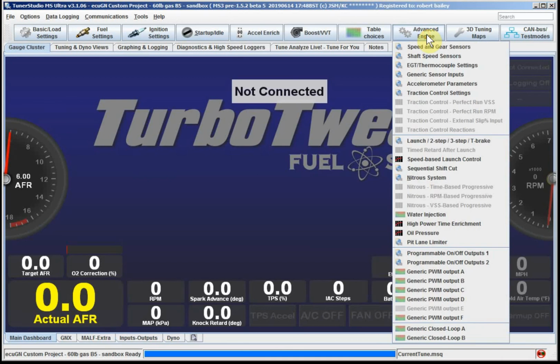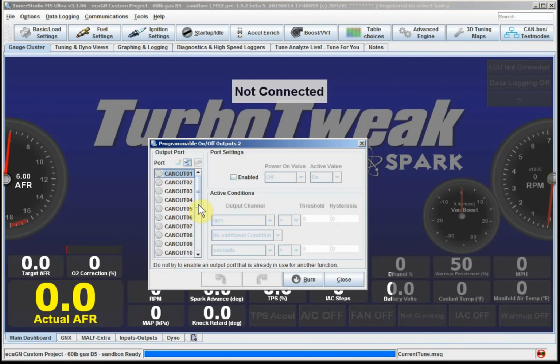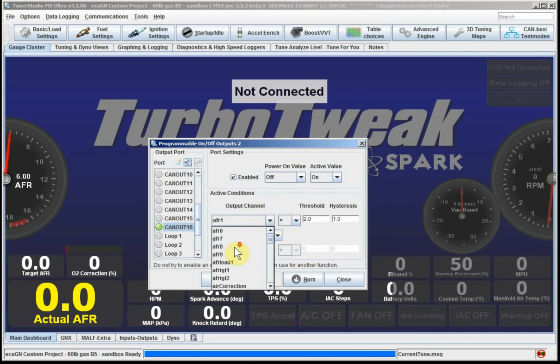So we'll go into Advanced Engine, Programmable On-Off Outputs 2, which is where the CAN outs are, and we'll select CAN out 16. We'll enable it, which turns this green here. Power on value, that's the initialization, we'll leave that off. And active value, we'll leave that on. This is the normal way things like this are done. So that when these conditions activate, it will turn that output on, and it will turn the check engine light on.